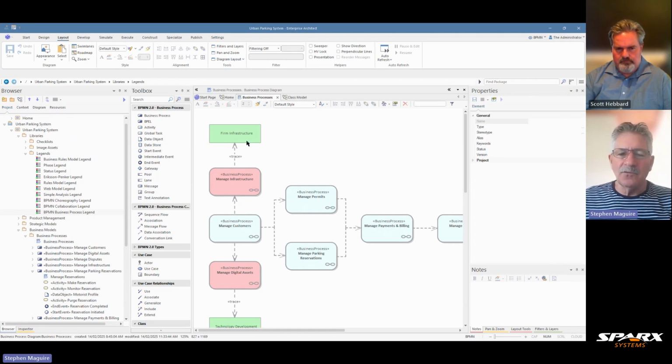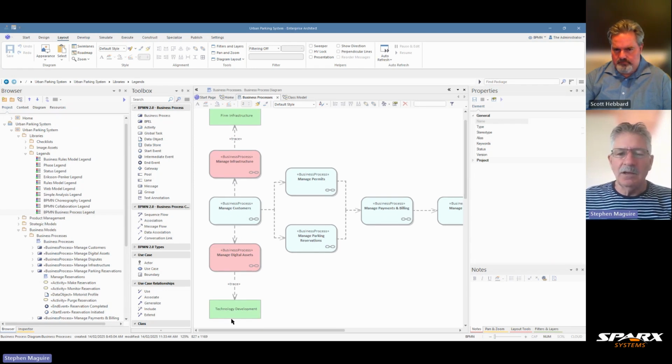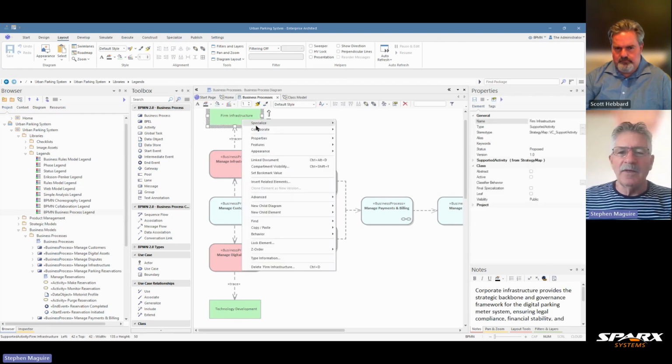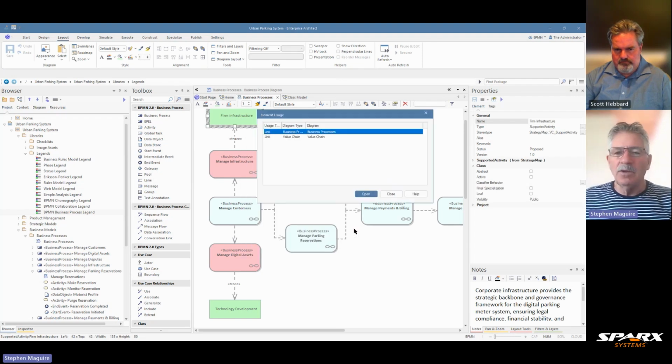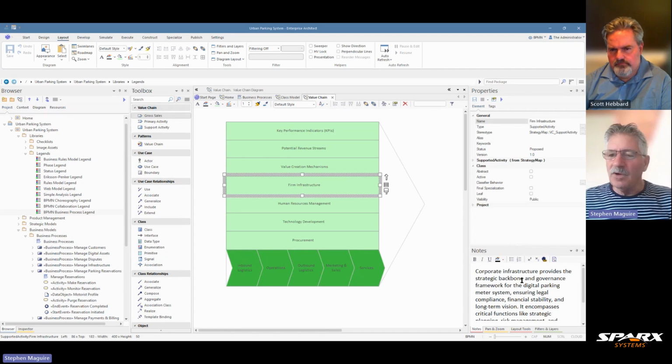So this firm infrastructure and this technology development down here, which is managed digital assets, is the process, but it's connected to that. And I can just simply go there and find that element in the model, and you'll see that when we do that, it's in the value chain, and it's part of the value chain. There's notes on there explaining what that is. The corporate infrastructure provides the strategic backbone and governance framework for the digital parking meter system.